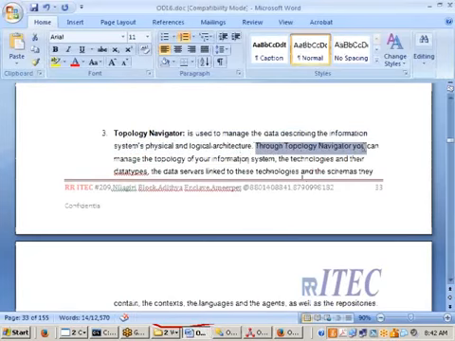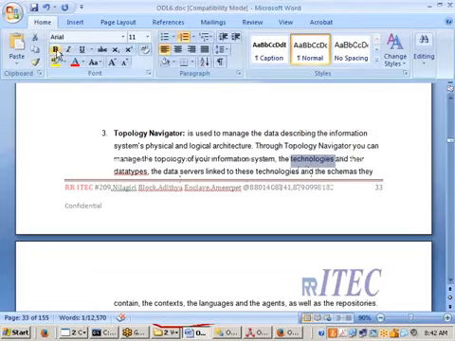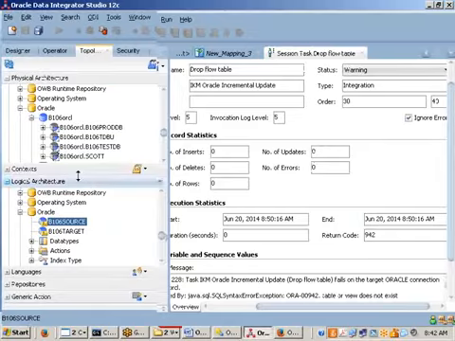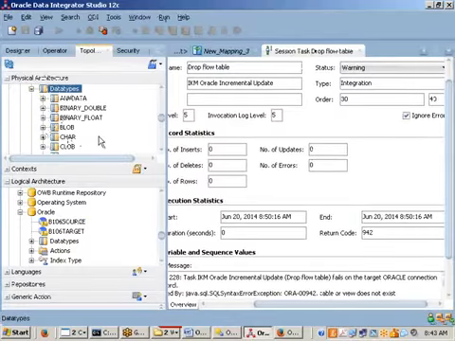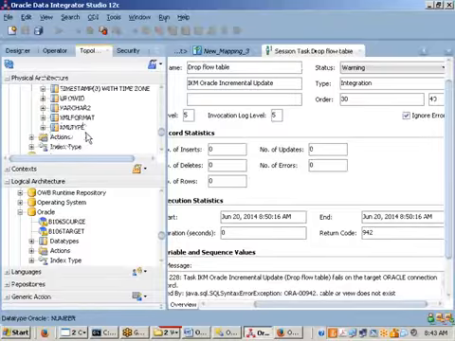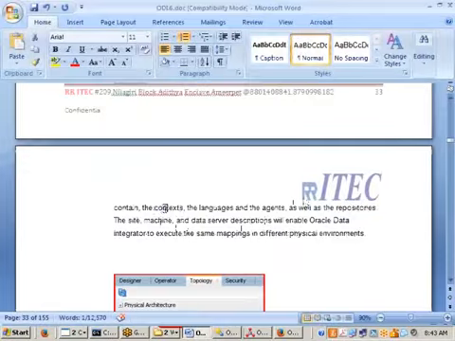Through topology navigator, you can manage the topology of your information system. What are you going to manage? Technologies, it may be Oracle technology or any technology, and their data types. By default, each technology will have its own data types. If you go and see, it's supporting CLOB, varchar, number; all these things. That's the meaning. The data servers linked to these technologies and the schemas, they contain the context.